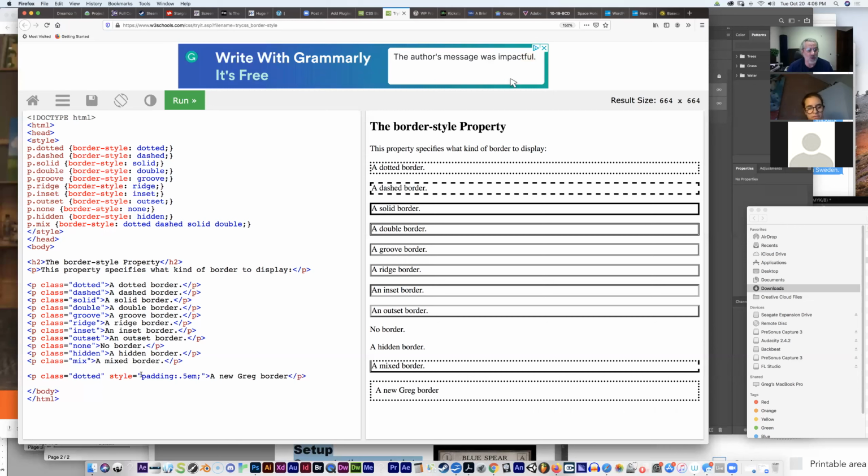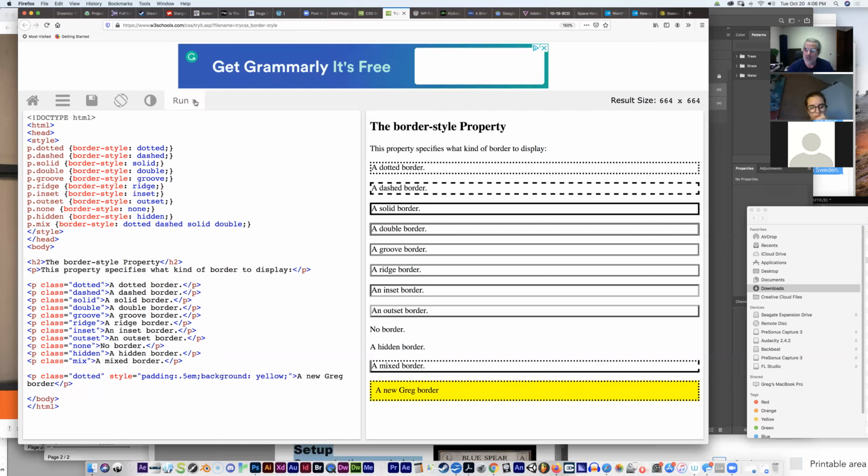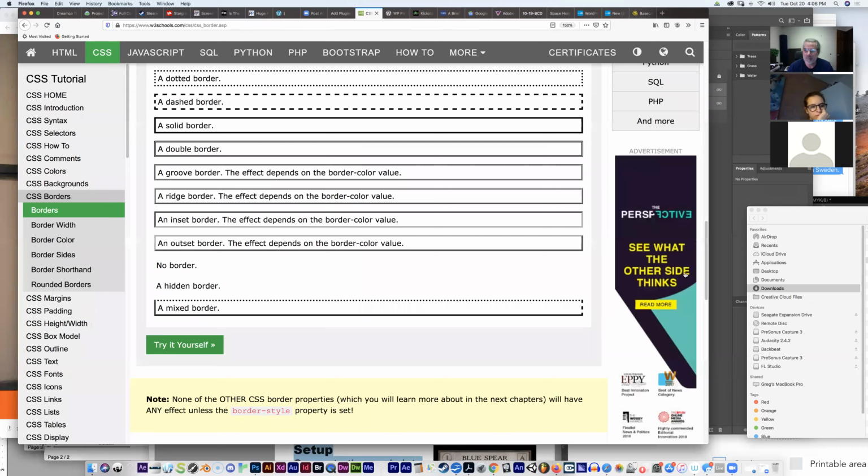You can also try some other things too. Let's see what happens if we put in a background color. Let's see if it just stays within that border. Looks like it does, right? So there are some really cool things you can do with borders there. Okay, let me close that up and we'll go back here.